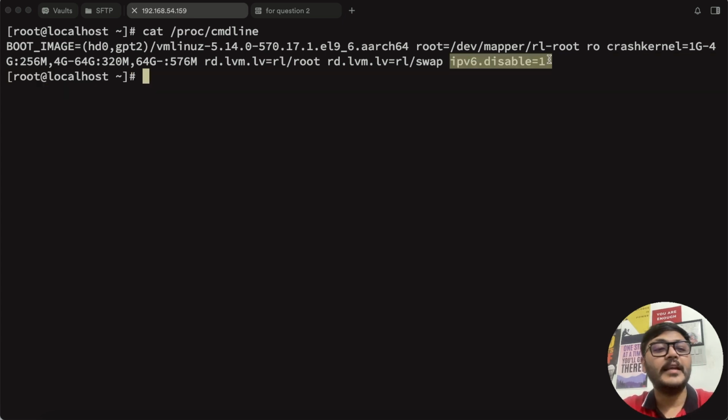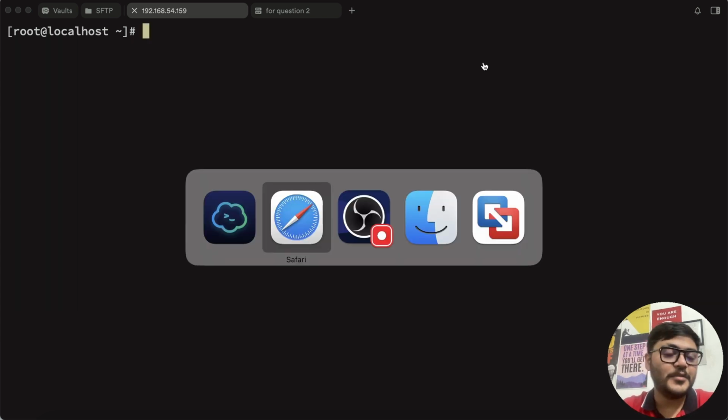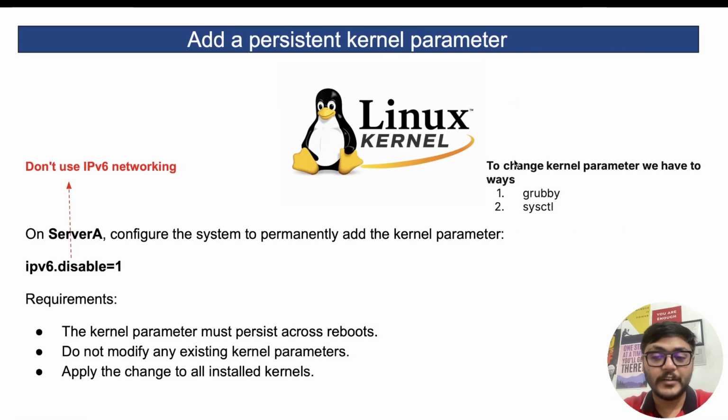So my system rebooted, and my kernel loaded into memory again. If you know the boot process, you can relate to it. If you don't know, I have a complete video on the boot process, how your kernel loads into memory. So the kernel loaded into memory with the new parameter value which we have set. Okay, so this part is done. Let me take you to the PPT for the second question.